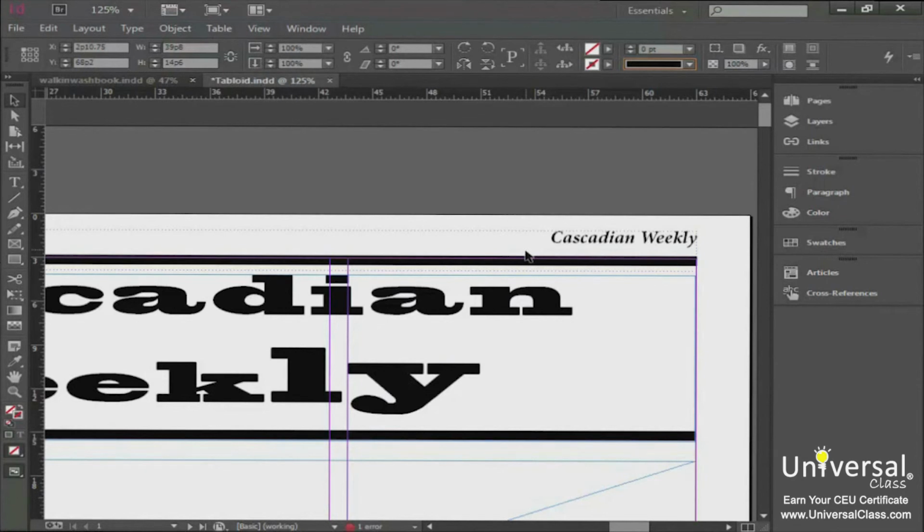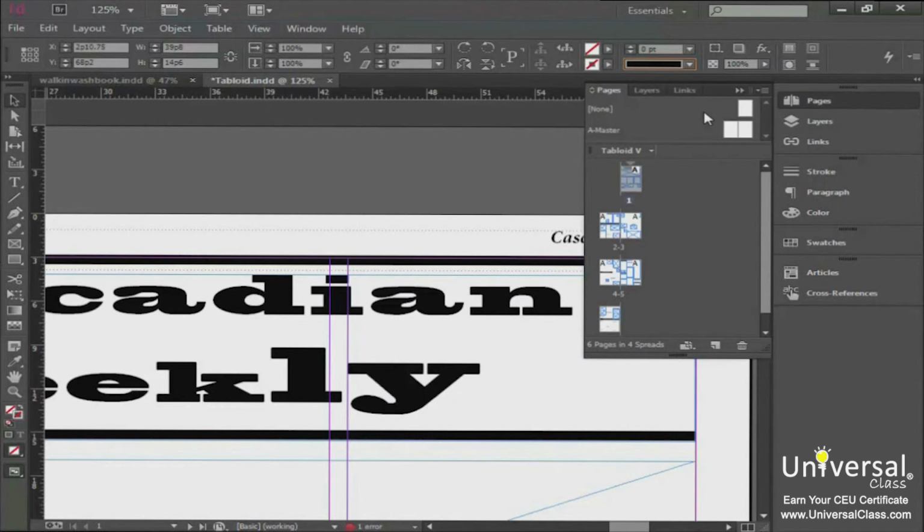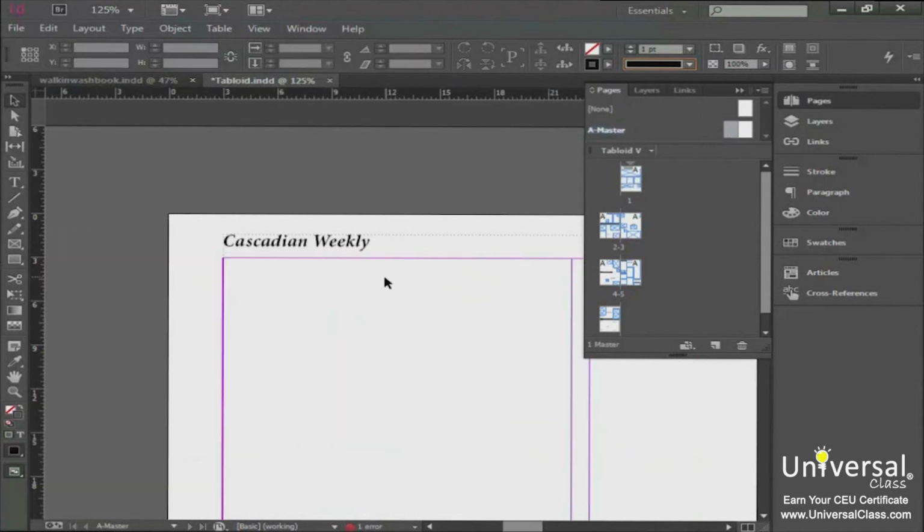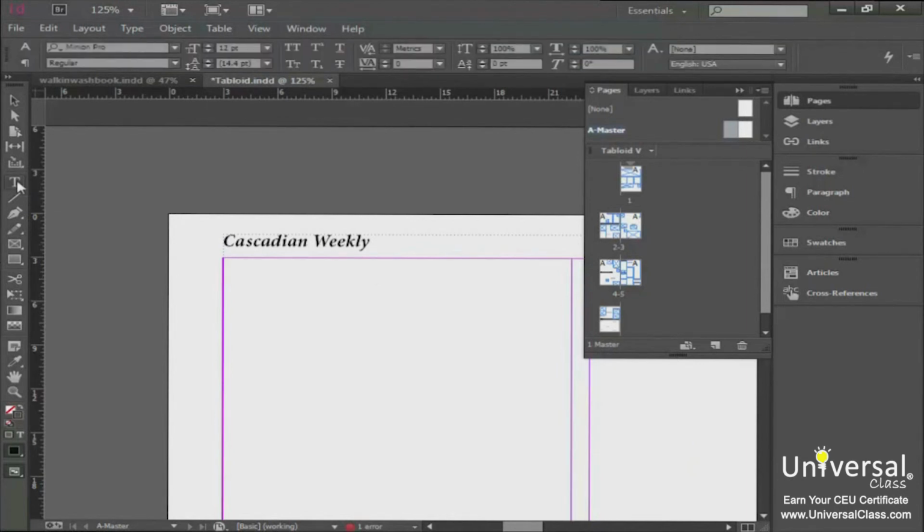The first thing that we want to do is go back up to our Pages panel, go to our master pages and double click on your master pages. What I want to do is go over to the type tool, click on the type tool, and then go to the spot where I want my page number located. And I want to be right next to that Cascadian Weekly title. So I'm going to click right next to it, and that's where I want my numbering to start.